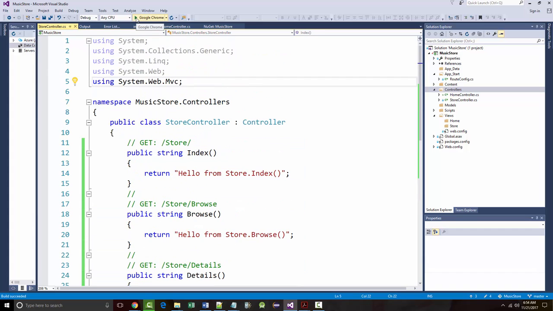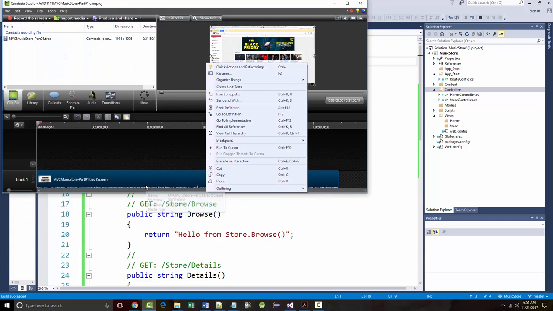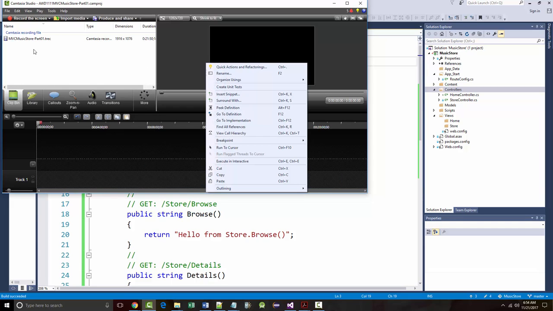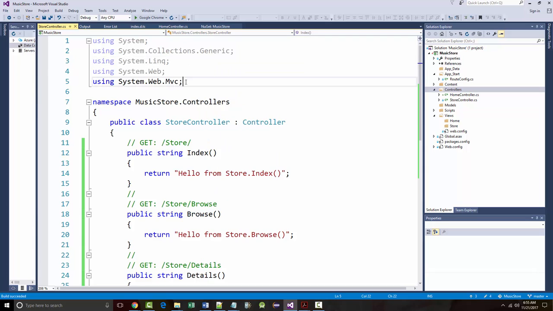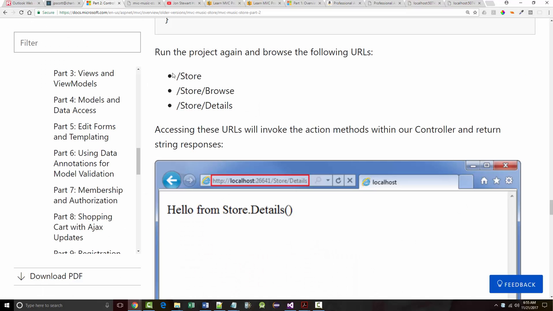And let's run it. That's from the first lecture that I did on this. So remove that. There we go. All right. So let's run this. And we may have to do some wiggling around with it. So there was the hello from home. All right. So what do we want to put in here? According to this, we want to put in store, store browse, and store details.